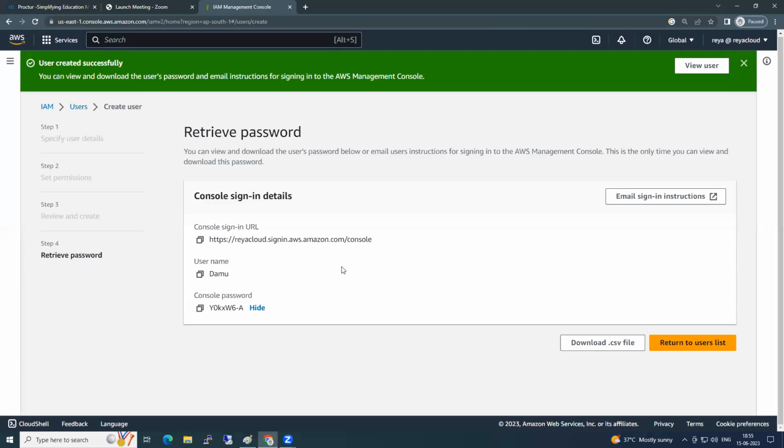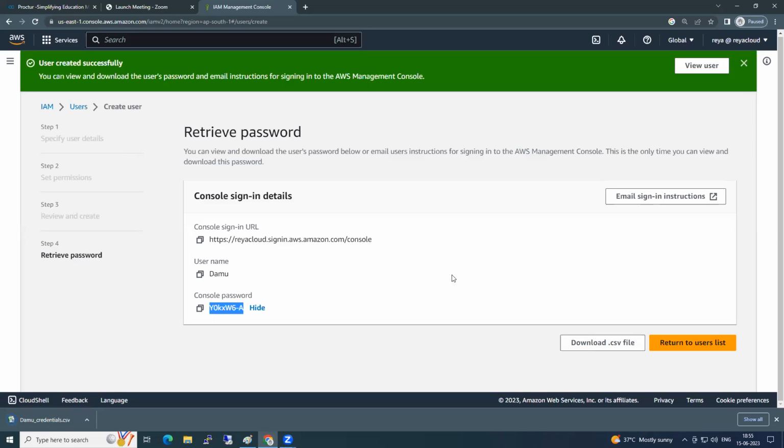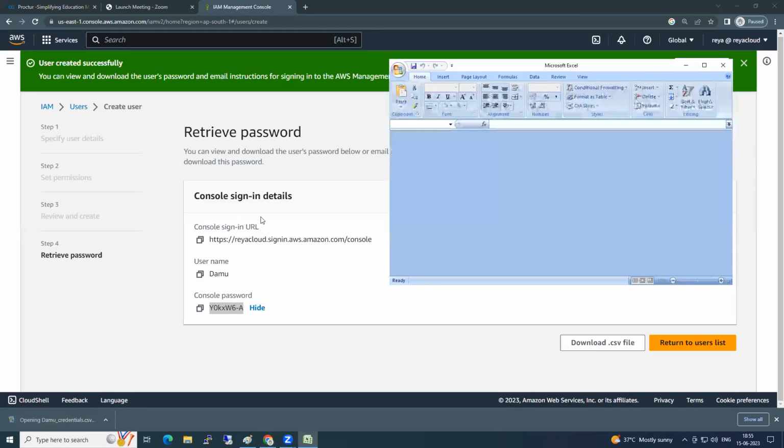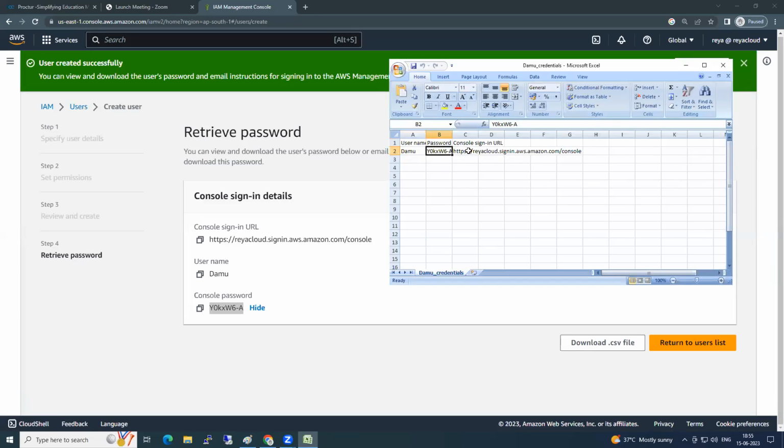And what kind of permission does he have? Admin permissions I gave. And remember, this console password I can see only one time. So here you can download the CSV file. If you click on download CSV file, Damo's credentials got downloaded. If you open that Excel sheet, you will have Damo's password and console URL. You can share this Excel sheet with Damo, or you can just mail.